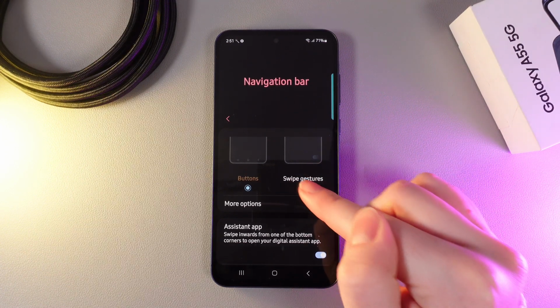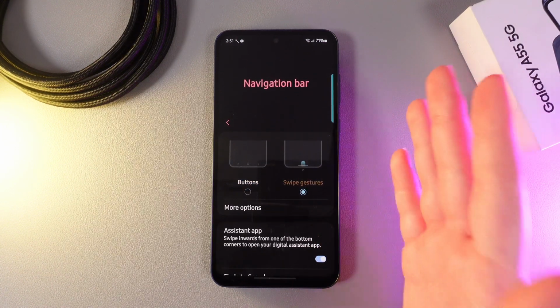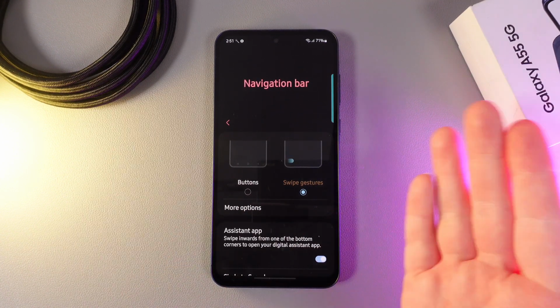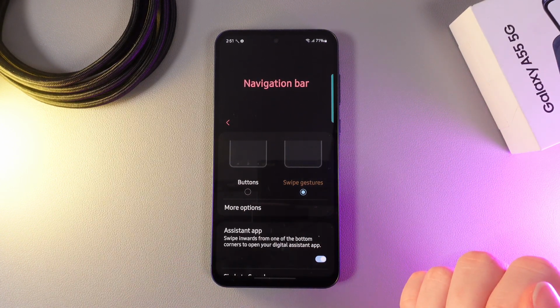And now here we can switch to the swipe gestures, which will make your screen bigger and the line at the bottom part of the screen will disappear. Now let me show you how to navigate the swipe gestures.